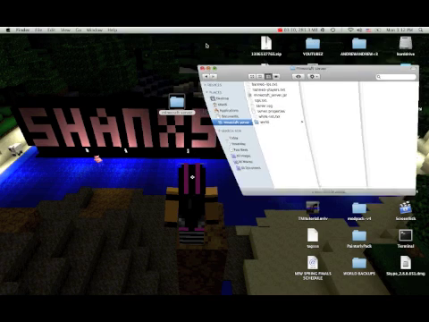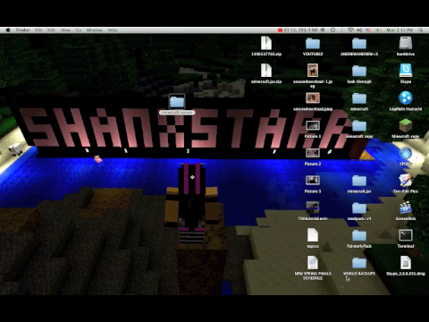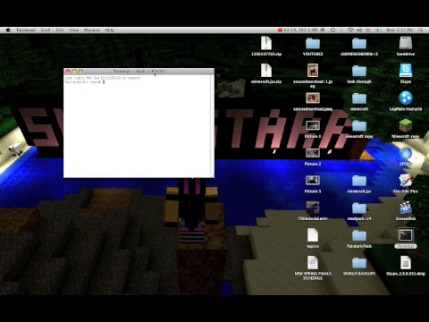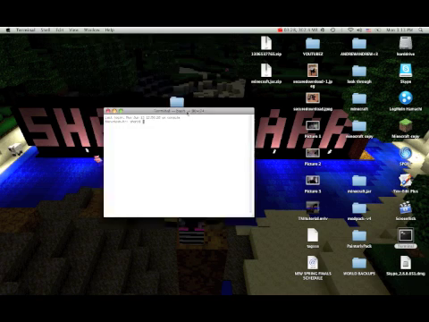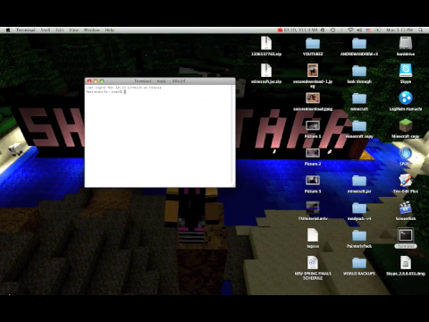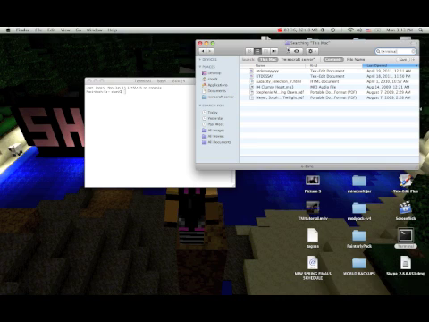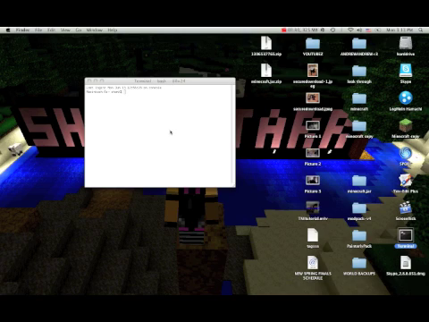So after you download that and put it in your minecraft server folder, you want to open terminal. Now, nobody explained to me where to find terminal on my Mac computer. Every Mac computer has terminal, I'm pretty sure. What you have to do is go in Finder and type in terminal and you'll find it. I'm not really sure, but don't worry about it. You'll find it, I'm sure.